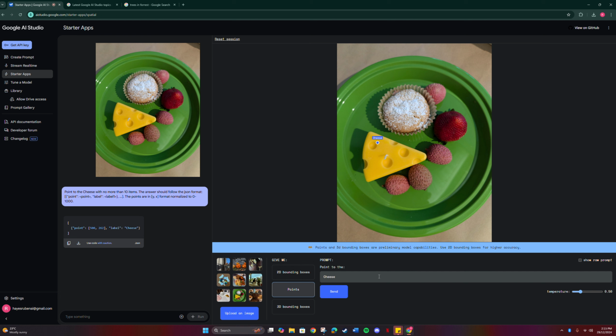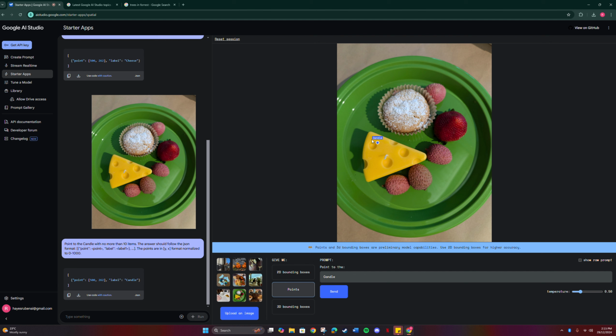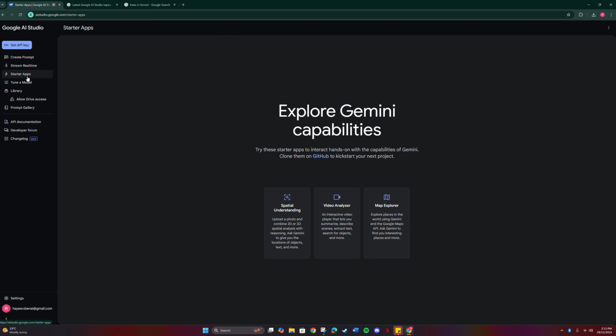I wonder if I selected candle, if it would still select this cheese or not. Oh, it did identify that that is a candle, not a piece of cheese. So that's interesting. Let's go to the starter apps, and let's go to Map Explorer.